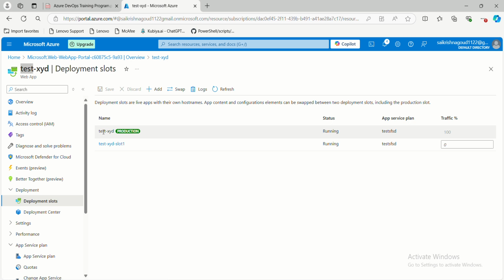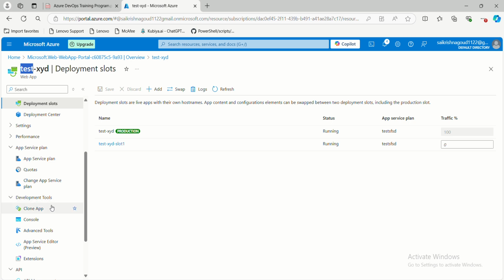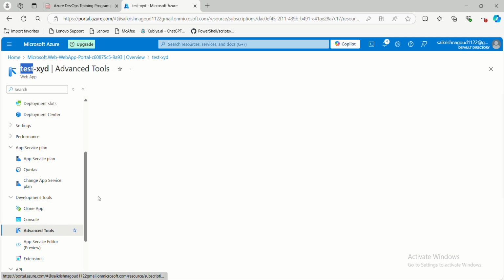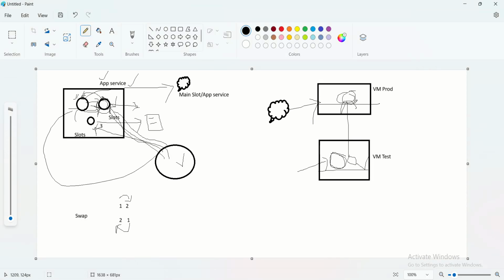For example, in slot 1 or the main one, I want to host my app service. I want to host my page. How can you host it? You need to go to the development tools. Later I will explain each and everything. Go to the development tools, click on advanced tools and click on go. It will take you to the Kudu console. Here you need to keep your code. As I already told you while discussing the VM concept, if you want to put your code on a particular VM, there is a folder called wwwroot under the web server. Inside that you put your code.